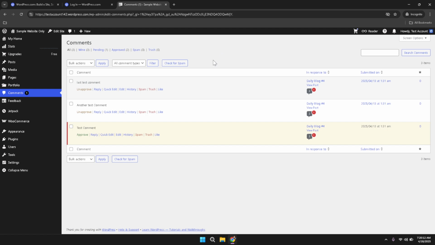If you find a comment that no longer meets your site's standards or requirements, you can choose to unapprove it. Simply locate the comment you wish to unapprove and click on the provided option for unapproving. This action will immediately change the status of the comment, making it no longer appear as an approved comment on your website.